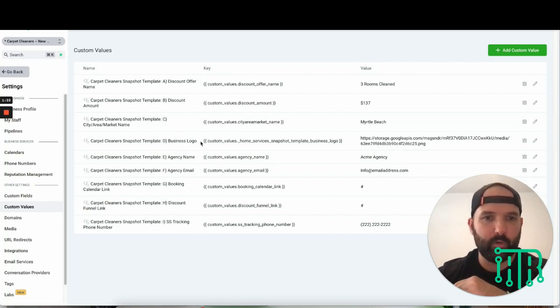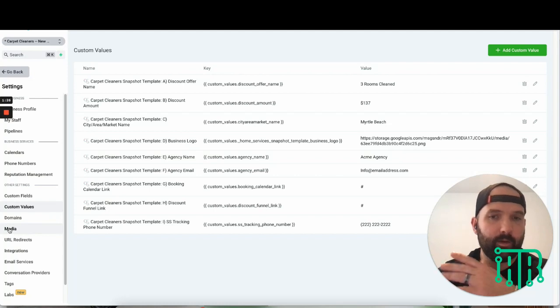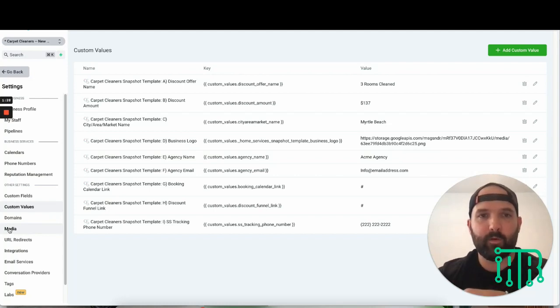The business's logo, what you're gonna do is you're gonna come over here to the media. You're gonna upload the business's logo. And once you upload it, you're gonna right click it and then get the link and paste it here. This agency name and agency email are yours, your agency. You're buying the snapshot and you're providing this snapshot for your carpet cleaning clients.